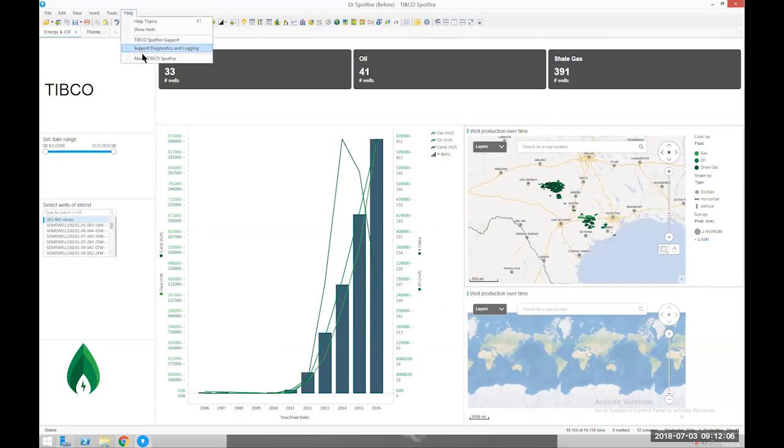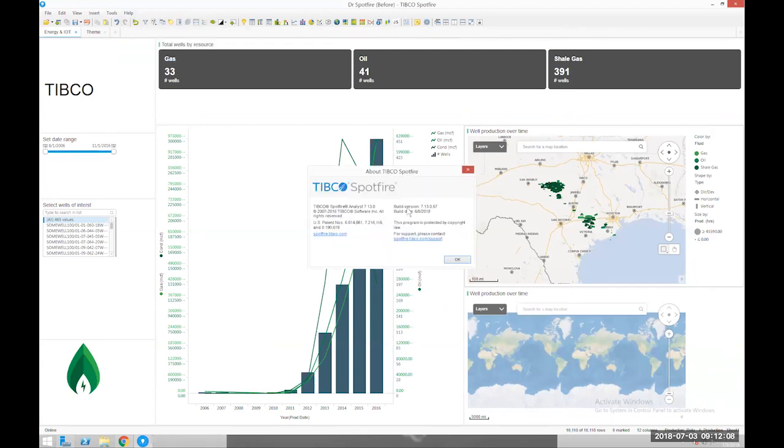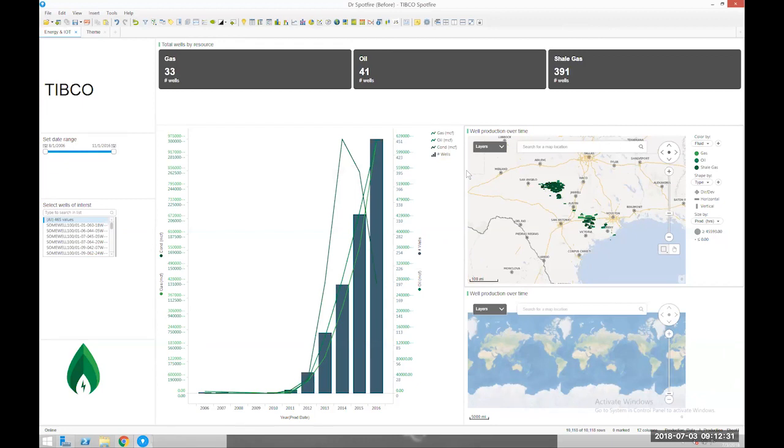Just for transparency, today I am running Spotfire 7.13, which was released or GA'd last week. There are some features which are specific to this version, which I'll be using to aid me in my journey as a data artist, and I'll be calling those out as I go through, so you know which version the various features came into the tool set.